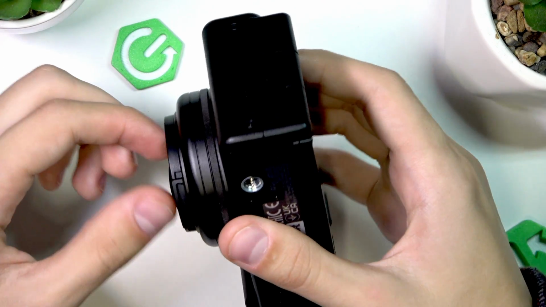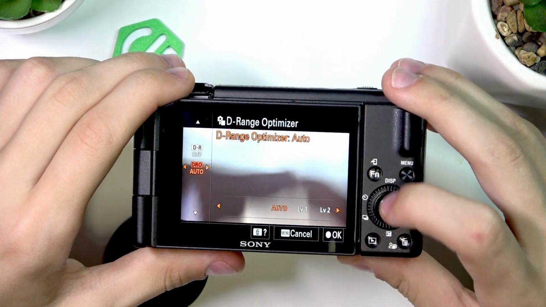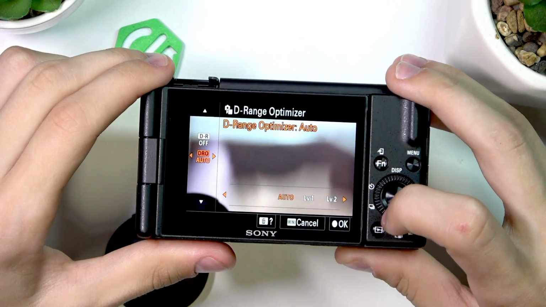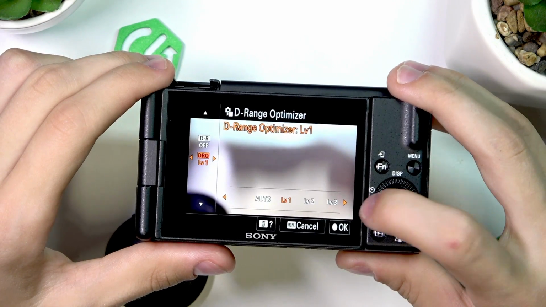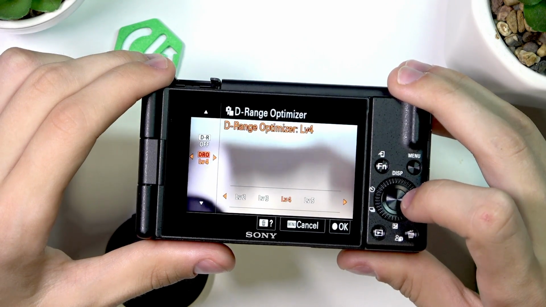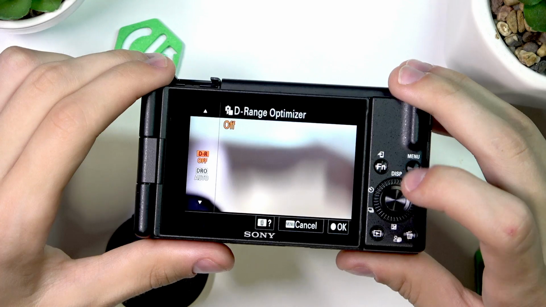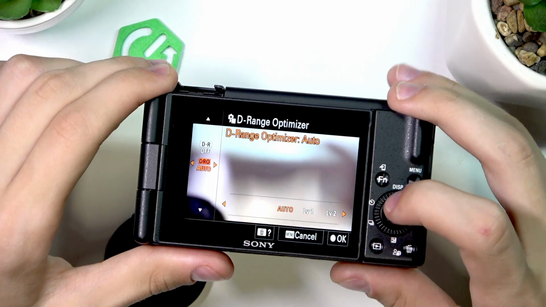And here, if we take our lens cap off, you can check the preview of how the option looks with or without the D-Range Optimizer. So you also have levels to the D-Range Optimizer if you select auto. So there are a few options that you can select from, or you can turn D-Range Optimizer off. So select the option that suits you the best.